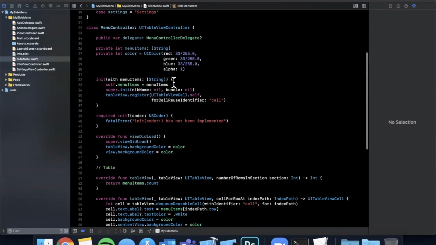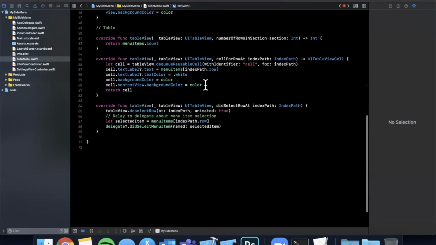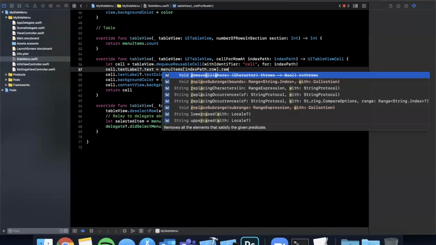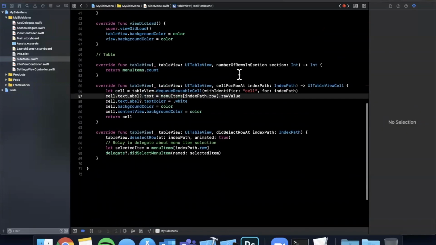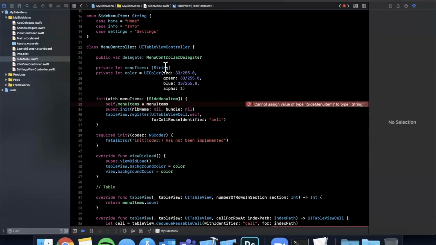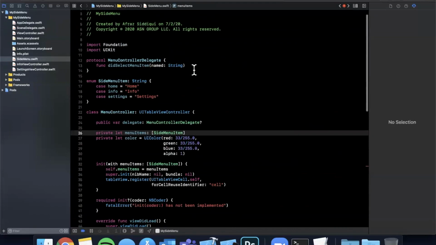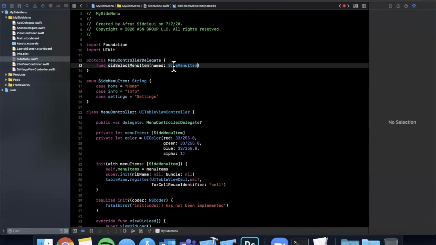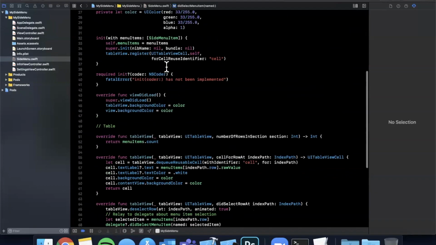And basically, you can pass in an array of side menu items, and you need to change your table view function, see if I can find it right here, to be this dot raw value, and you also want to change the definition of this property to be an array of your side menu item. And let's see, what else do we have to do? We also need to change our protocol so we can send back the menu item that we selected rather than a string. And I think this is looking good in here.